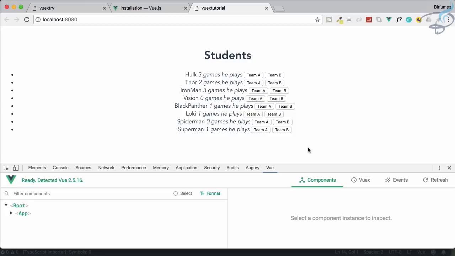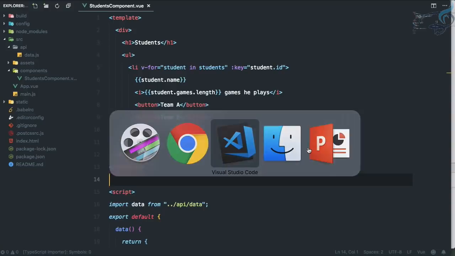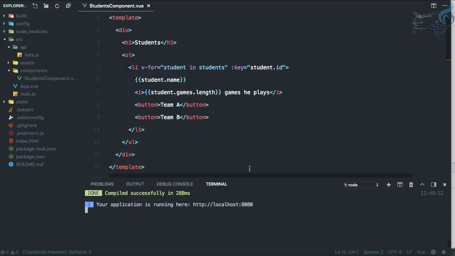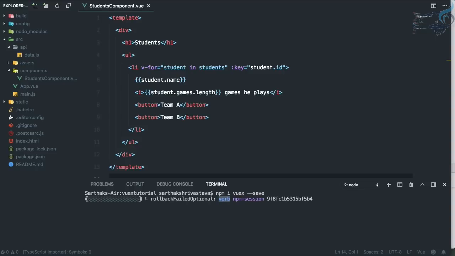So these things are good, but let's now start with Vuex, because that's the main goal of this course. So let's open the terminal. In a new tab I will say npm install vuex, and I will save that, and it will install Vuex, which is just a small library but a powerful one.